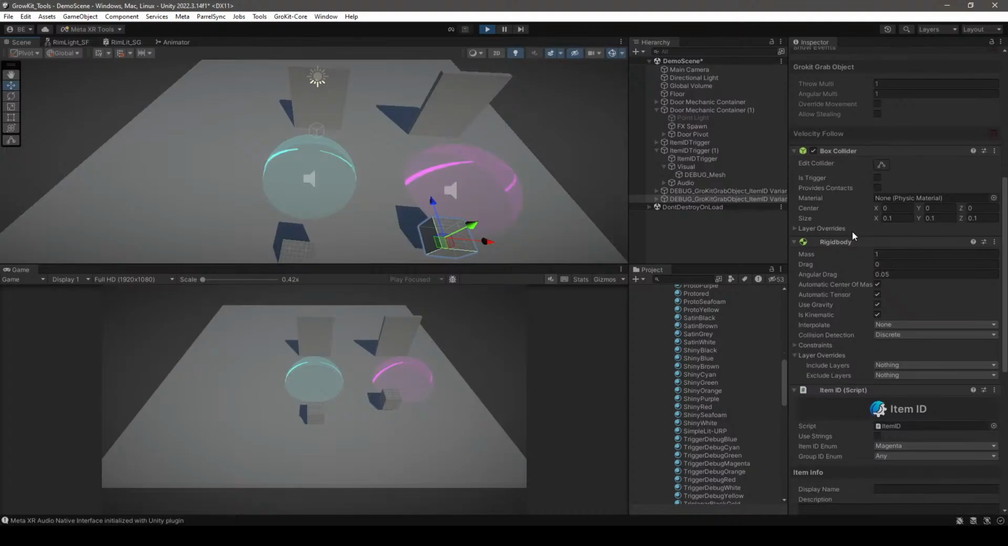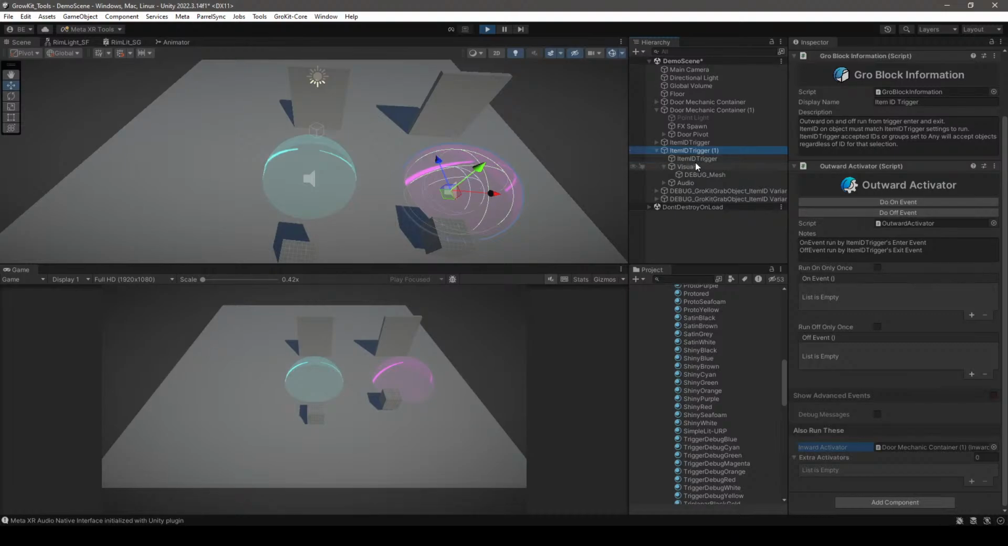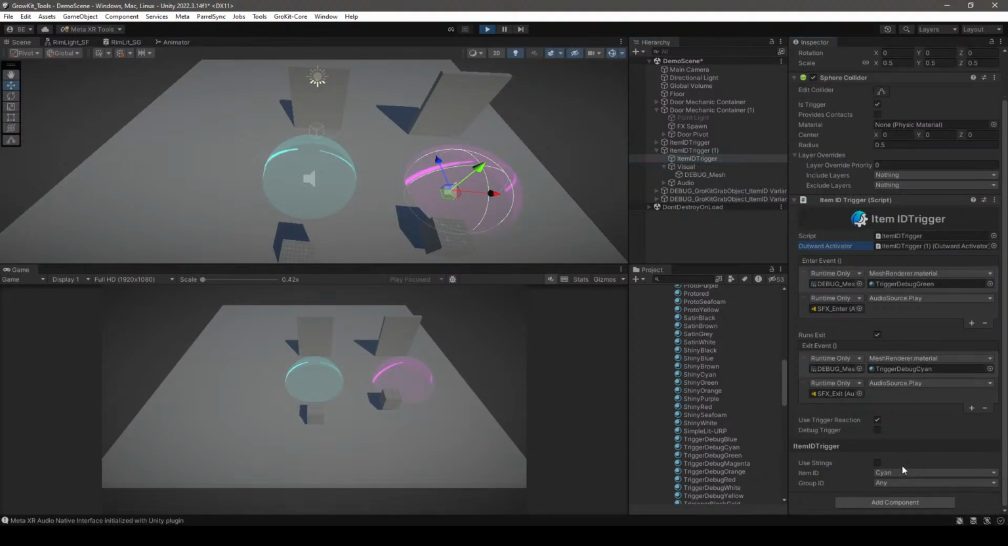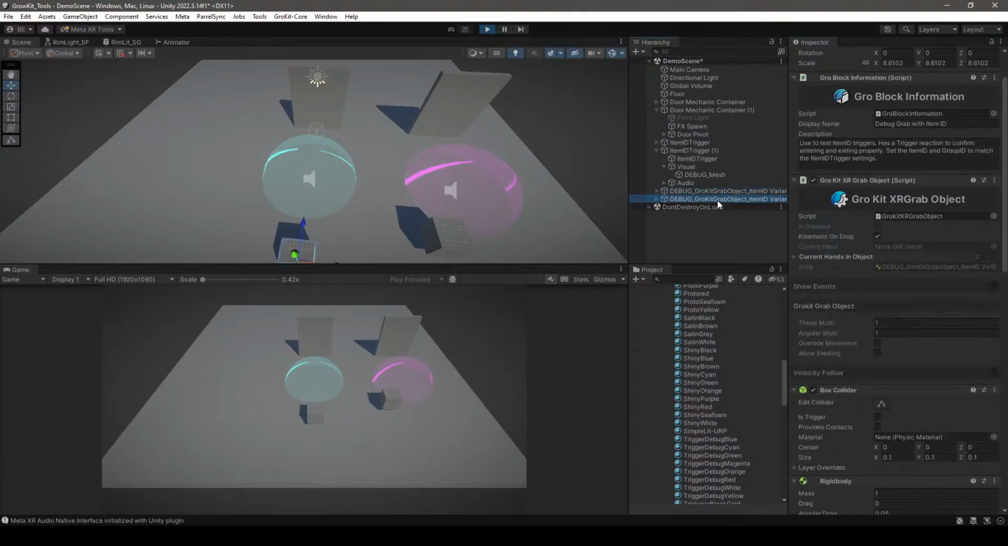How anticlimactic. This item ID, I know exactly what I did. I put this to cyan. I didn't change this one to magenta. Man, that would have been so cool. Okay, anyway, so rewind. Look, it doesn't work here, but it does here. Hey, the last 10 seconds didn't happen.